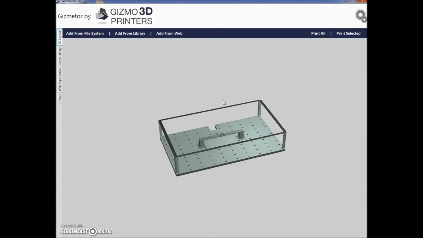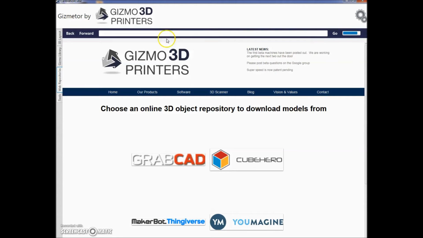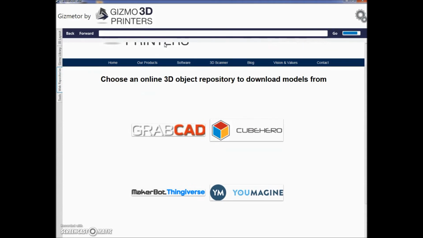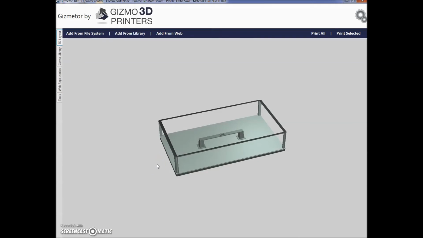The third option for bringing an object into the 3D world is Add from Web. It takes a few seconds to load a list of 3D object repositories that you can then download models from. For now, I'm just going to stick to printing the bridge test that I have in my 3D view.